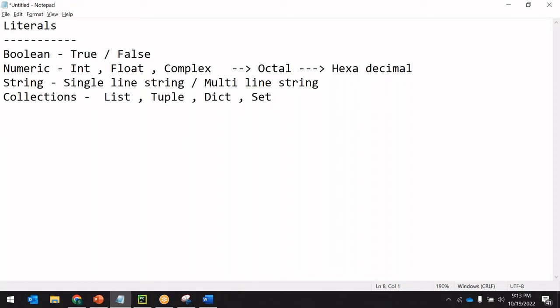In Python, we have a special type of literal: None. None is a keyword, like True and False. T should be capital case, F should be capital case, and similarly None should be capital case. We'll see real-time examples of the None type.